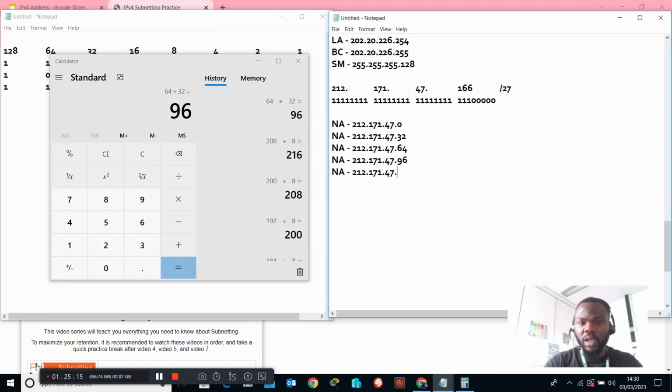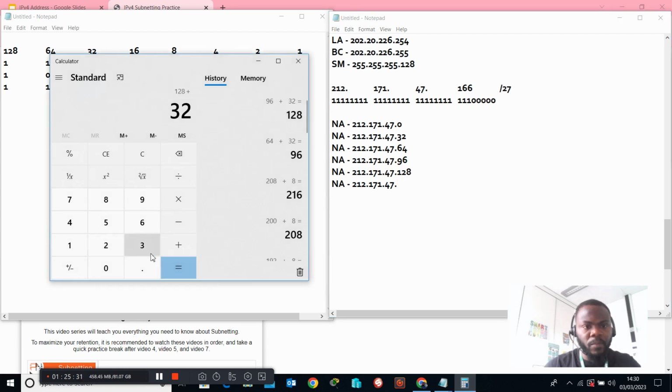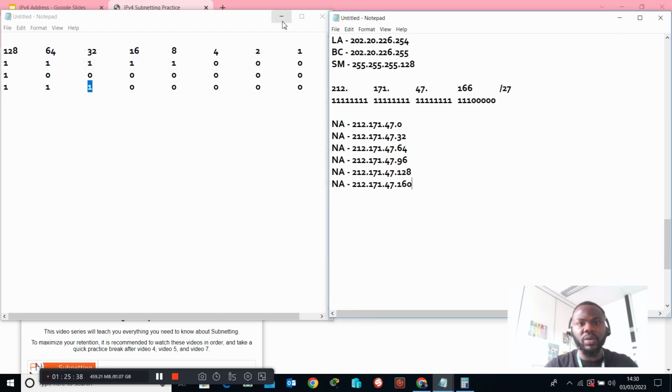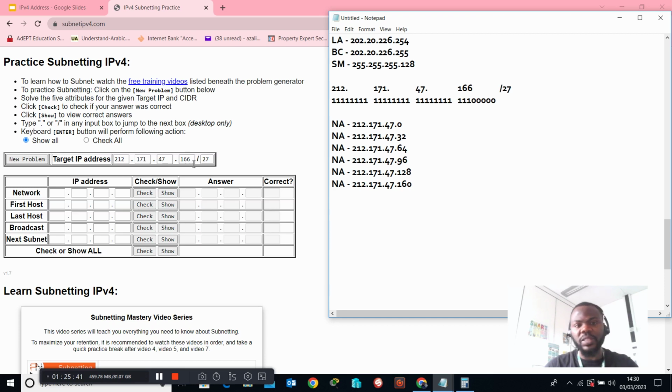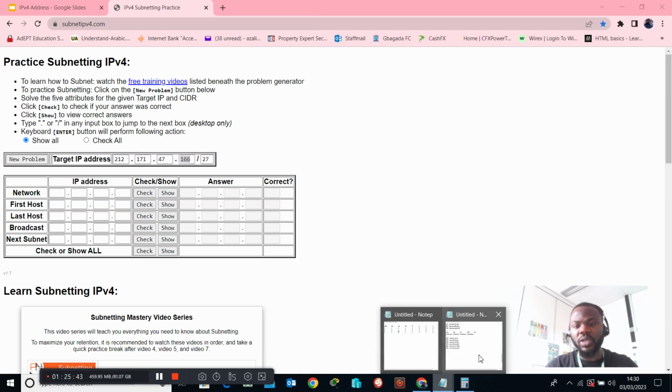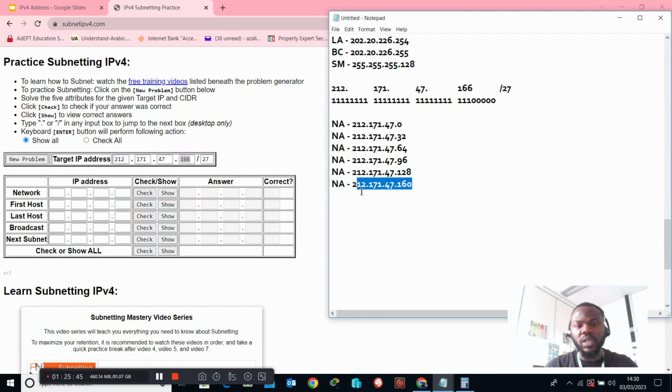The next one, plus 32. It doesn't fall into 128 as well. Let's go on until we get the network address. So the next one plus 32 is 160. This is where it falls, because we're given 166. So it falls on this network. If it falls on this network, my network address is going to be this.